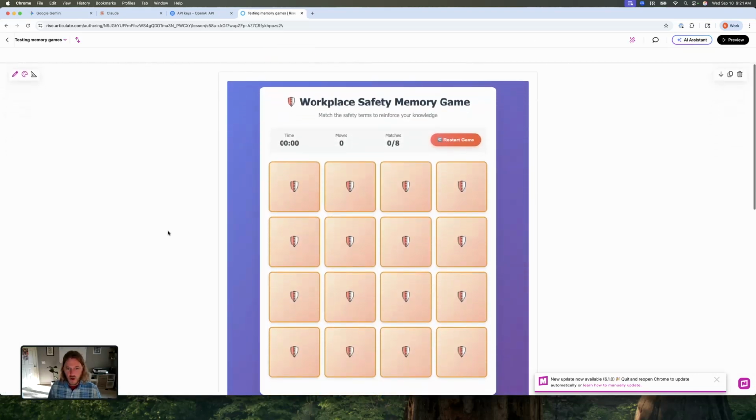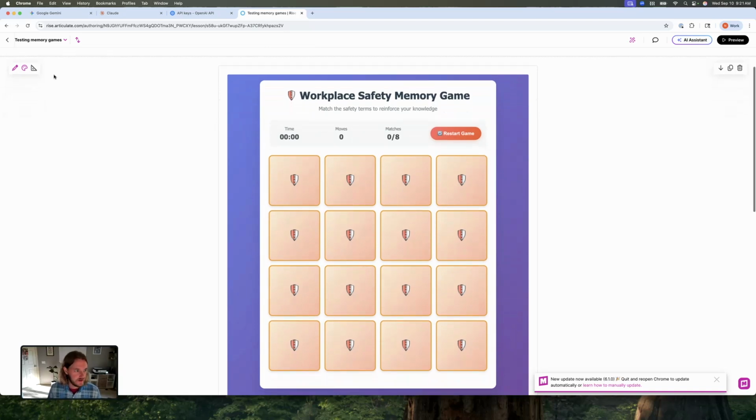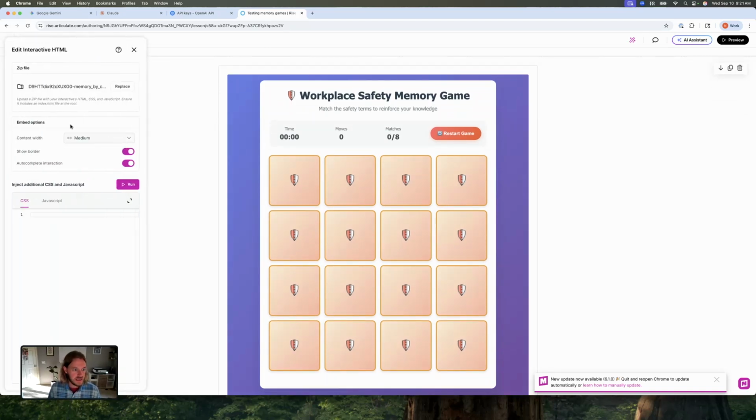All right, so what if you do want them to have to complete it? So I'm going to go in here and I'm going to actually uncheck the autocomplete interaction right here. And it gives me this JavaScript. So now I have some instructions in order to create a completion event within this interactive that I had AI code. So what we're going to do is we're going to cut and paste this little instruction right here.